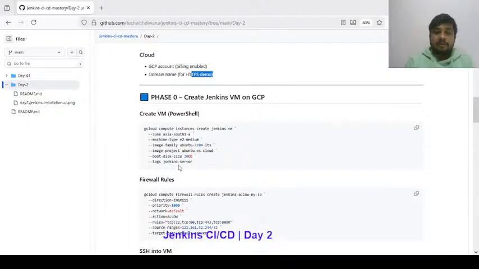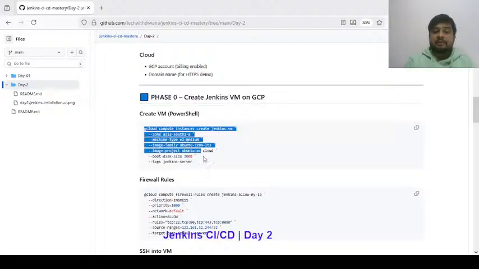So this is phase 0, right? In phase 0, what I have done here is I will create one VM. This command will create a VM. I will just run this command in our PowerShell, and I have already authenticated the PowerShell. So this command will create one VM. You see here, the instance name will be Jenkins VM.